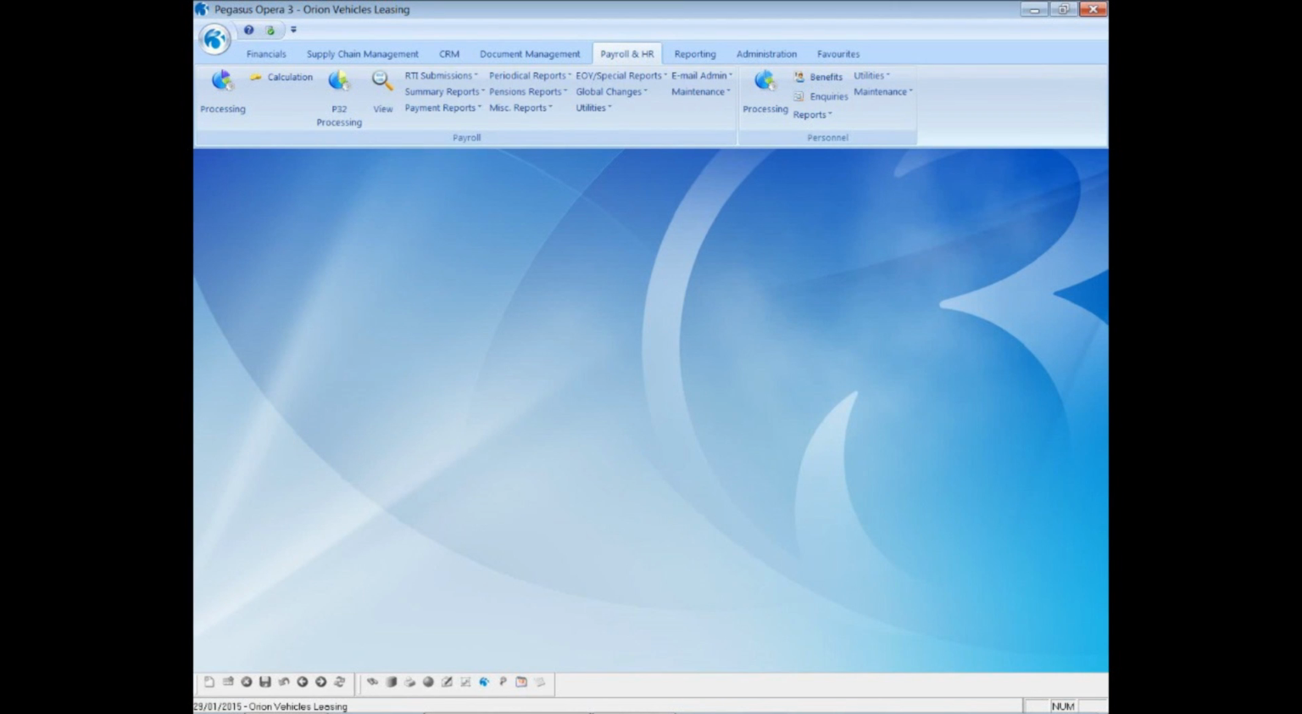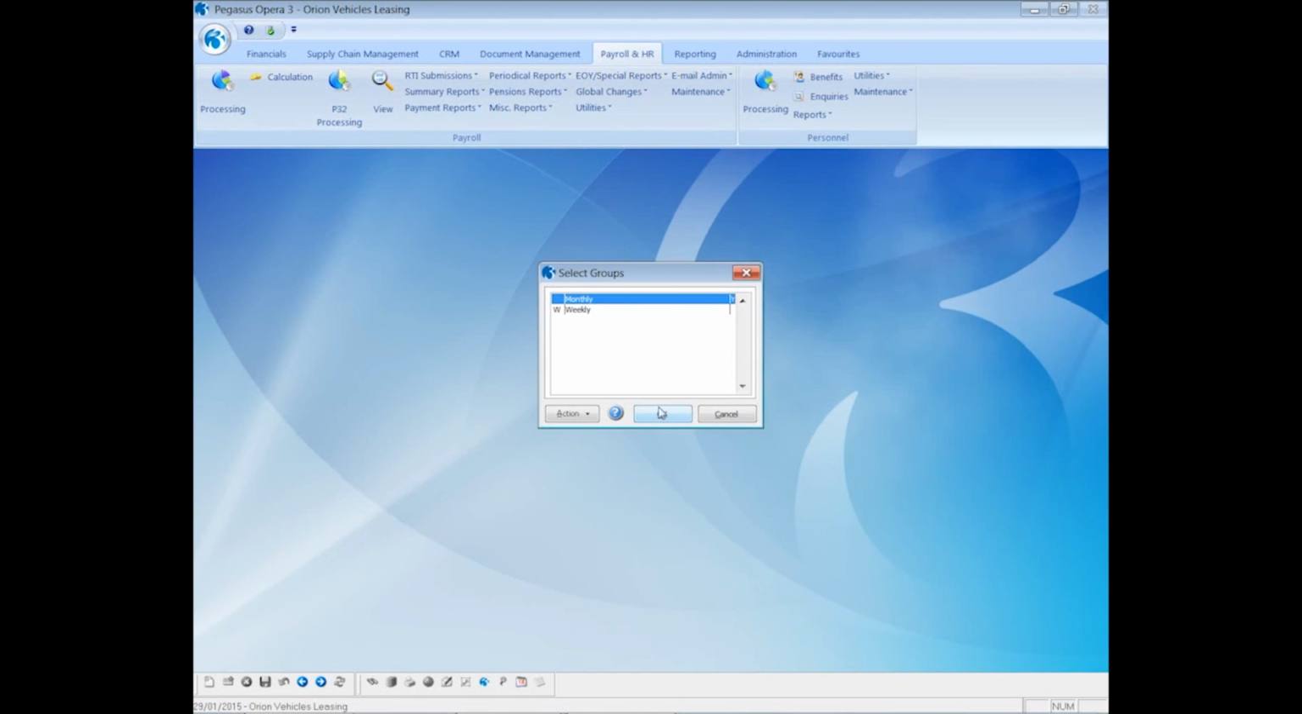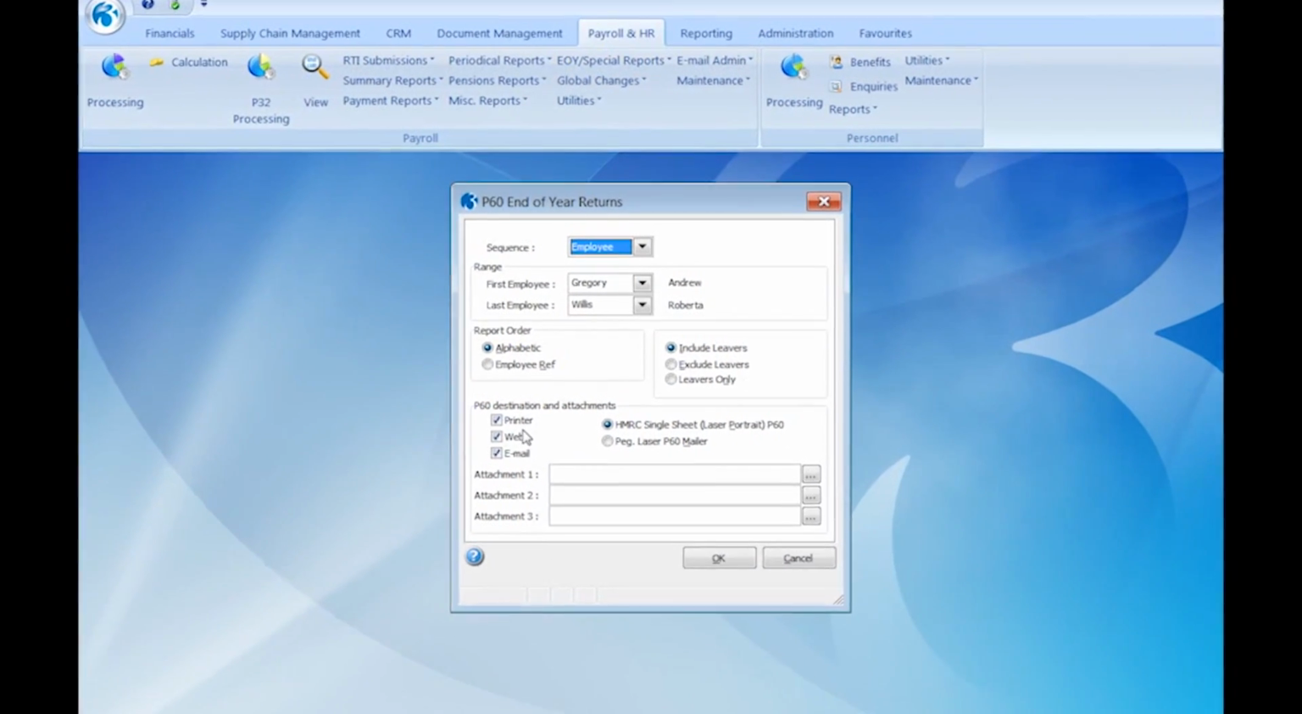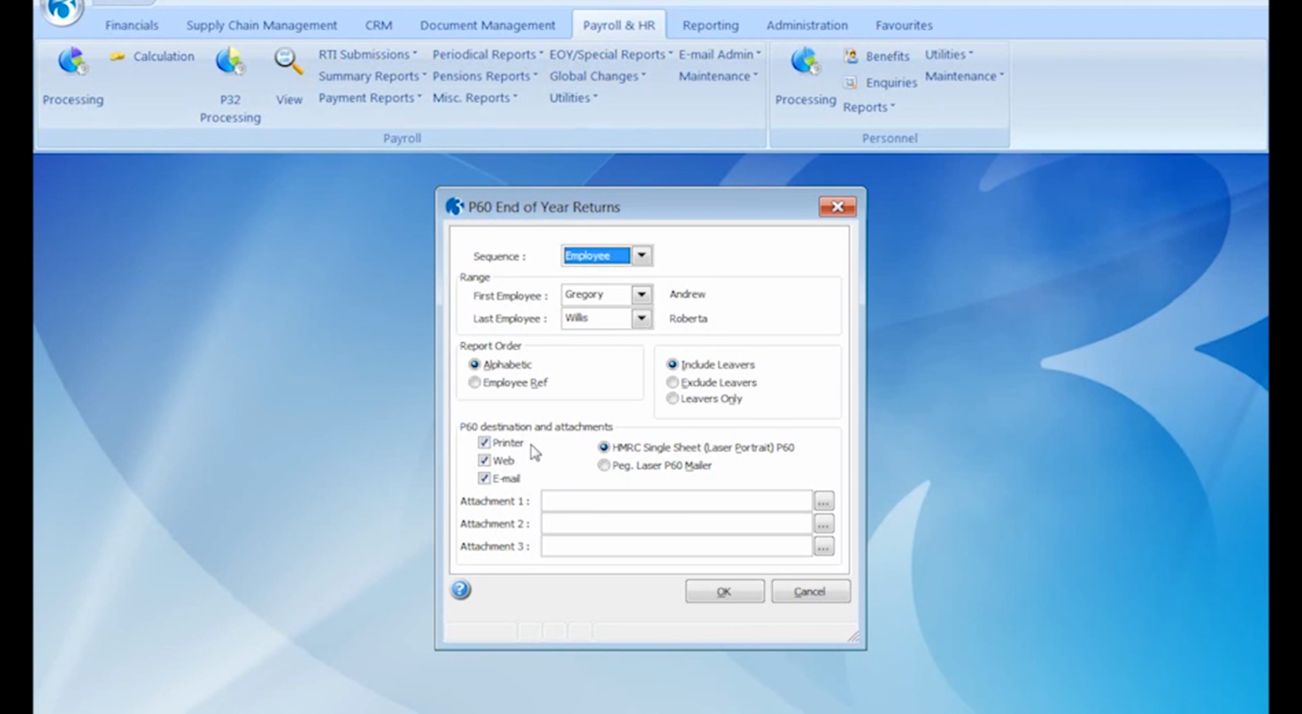Okay, let's now generate the P60s. So I'm going through here and generate the P60 end of year for my monthly group. And again, notice it offers the P60 destinations of printer for those that are still to receive paper P60s, web for those that are using the Pegasus web exchange to publish their P60s to the web, and the new option that tells the system that we want to generate email P60s. And again, notice we've got the 3 attachments that are available to us.